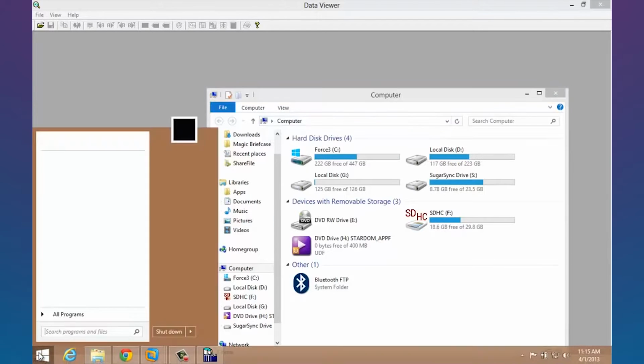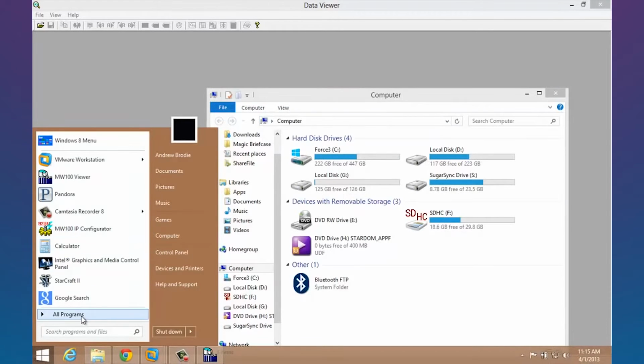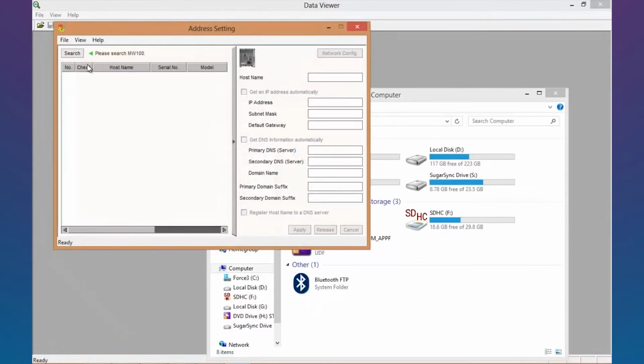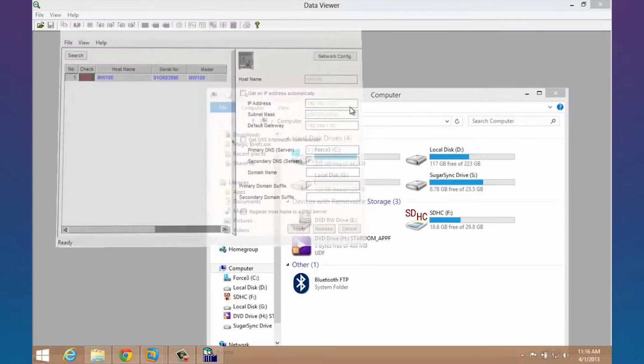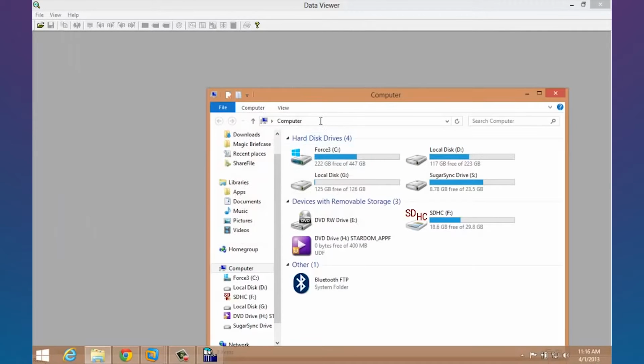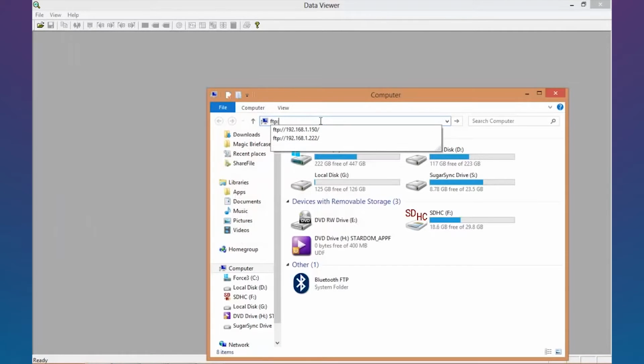192.168.1.222. If for some reason you happen to have forgotten it, you've also got the MW100 IP configurator that you can choose. That gets installed when you install the viewer software. If you do a quick search, you can find an MW on your network, and you can see there's the IP address. Okay, so once I do that, I go up here, FTP.